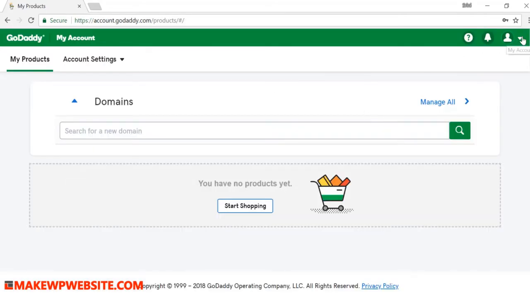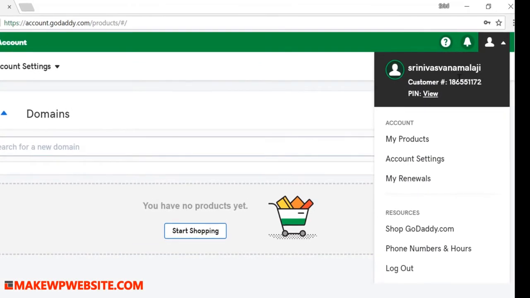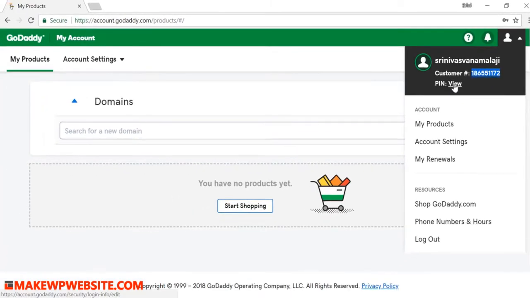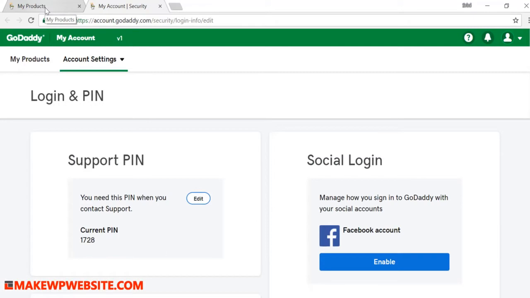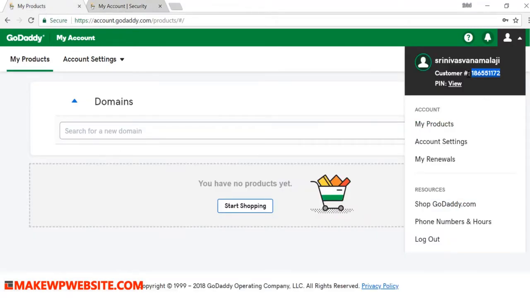Okay, so I have my account. You can see a couple of things here. You have a customer ID. So whenever you talk to GoDaddy customer care, they will ask you for 2 things. They'll ask you what is your customer ID, and they'll ask you what is your PIN. This PIN is the PIN that we entered during the creation of the account. So it's very important that you understand what a customer ID is and what a PIN is, because this is important when you talk to the customer care.